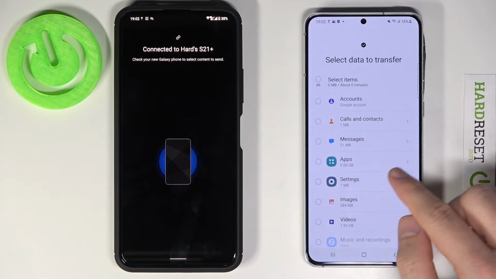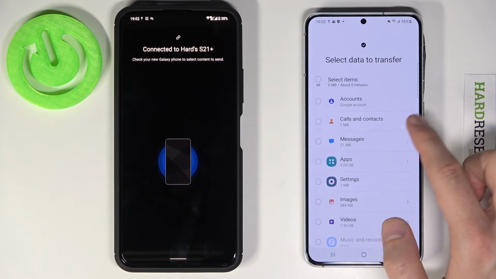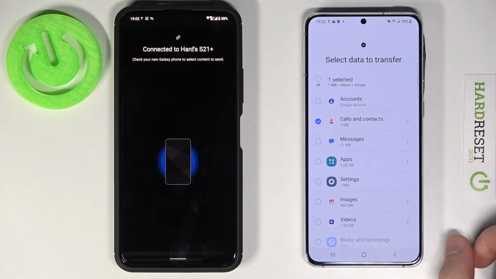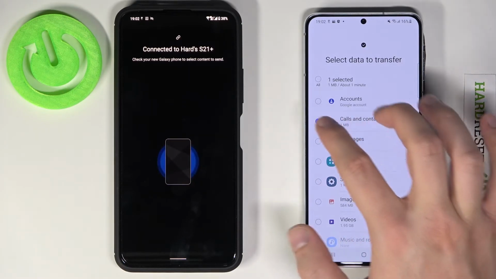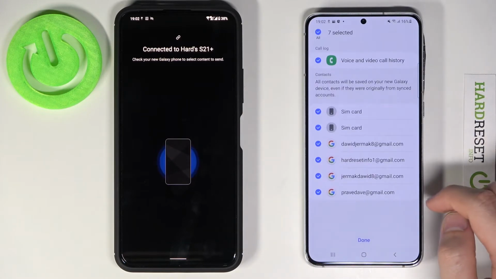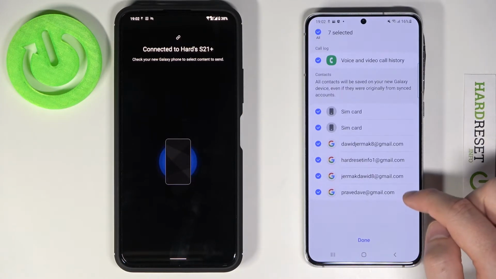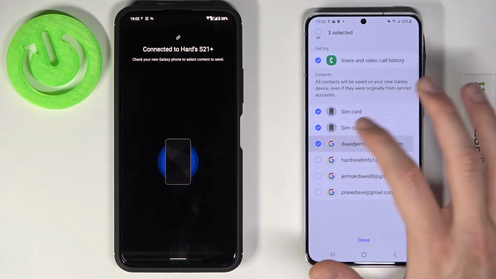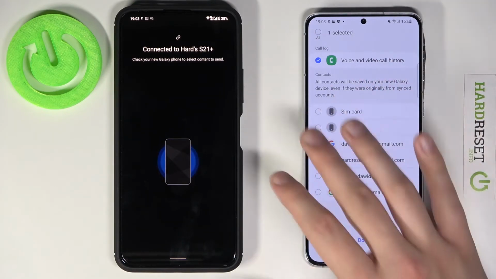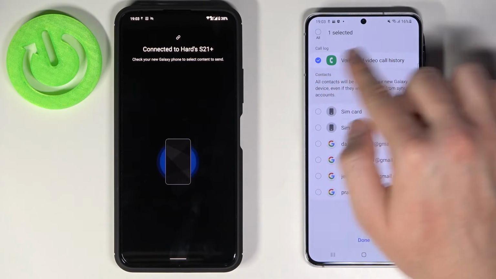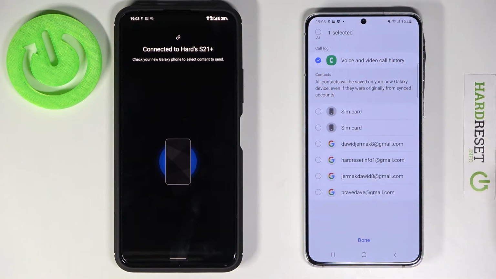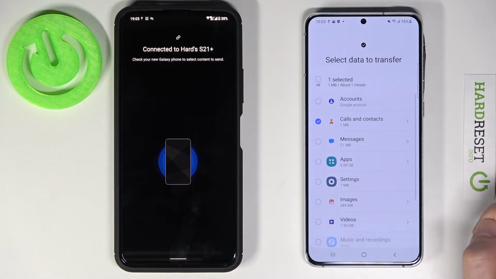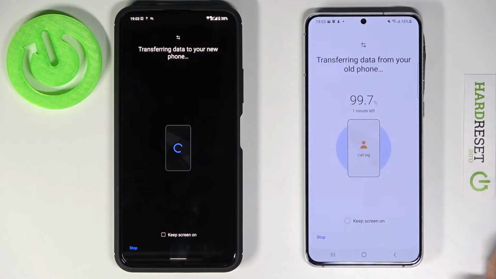And right now if you want to send the call logs and the contacts, you have to tap right here. But of course you can do it another way: you click on this arrow and then you can easily choose whatever you want to send. So we can send all the contacts, but we are going to focus only on the call history, so we are only selecting the call log, right? So click down, then scroll down, tap to transfer.